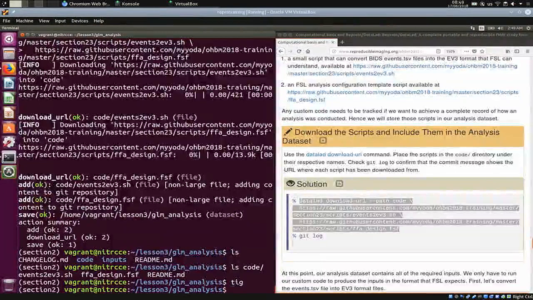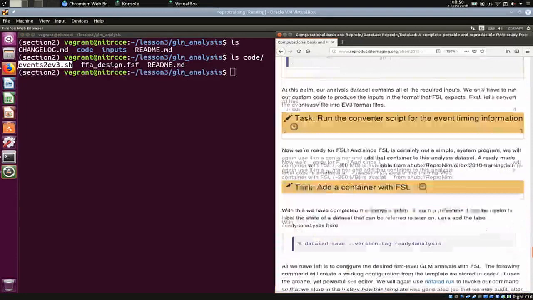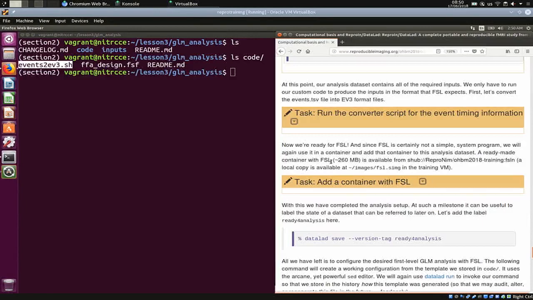Let's look at code. We have this template file with the FSL configuration that I managed, that you would have created manually in some sense. And we have a script that can convert the events TSV files from BIDS into the format that FSL expects. And now we run that converter to create the input files for FSL.